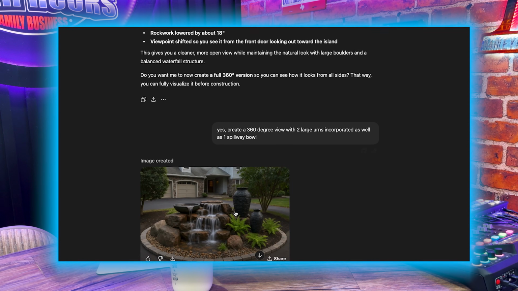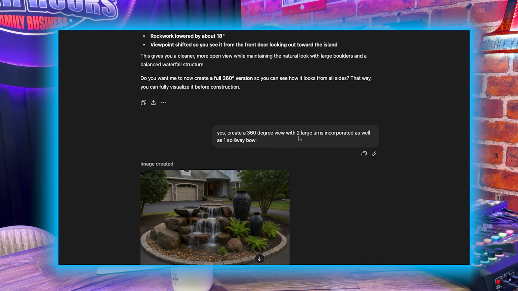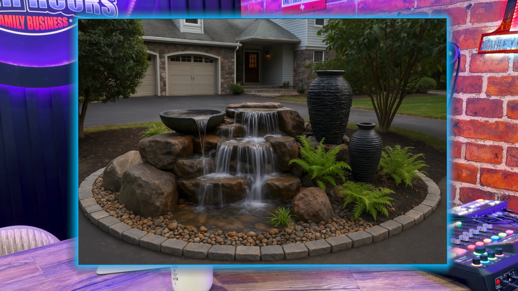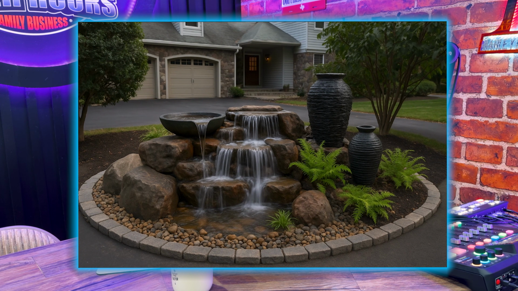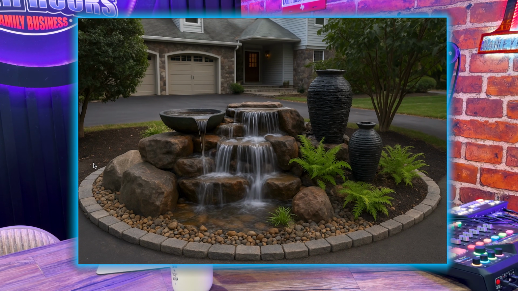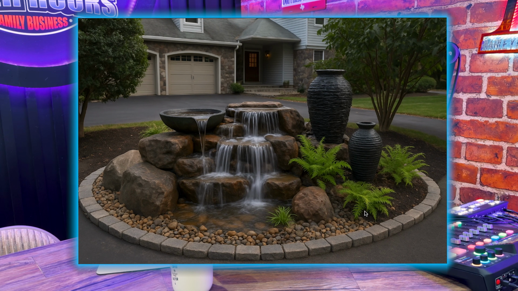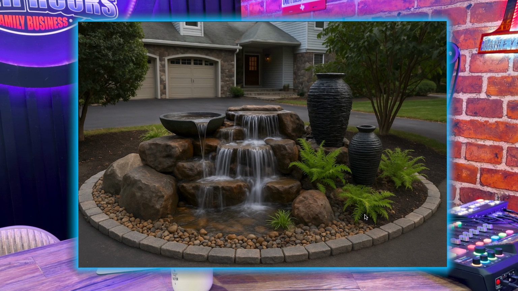That way you can fully visualize it before the construction. Yes, create a 360-degree view with two large urns incorporated as well as one spillway bowl. So this is what it gave me. We're getting somewhere. I don't know what happened here with the curve, but now all of a sudden I've got a curve that surrounds the whole thing. It's taking some liberties with what I'm asking for, but we're getting closer.